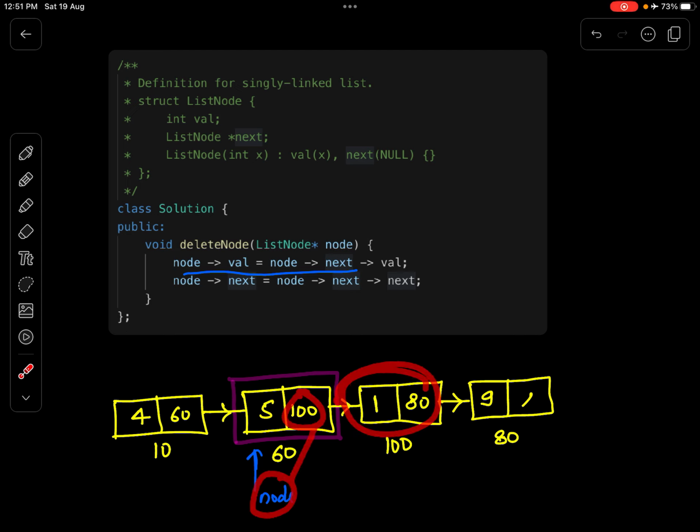So I come over here, its value is 1. So the value of this node will be copied into my current node. So instead of 5, it will be 1. Then I come to the next step, that is node of next of next, that is 100. I want to replace the value of this node. So what I can do is node of next, so 100, I come over here, its next is 80, so I need to copy this. So instead of 100, it becomes 80.